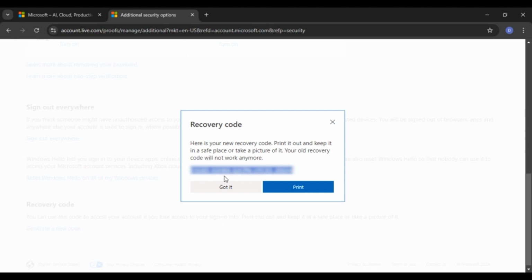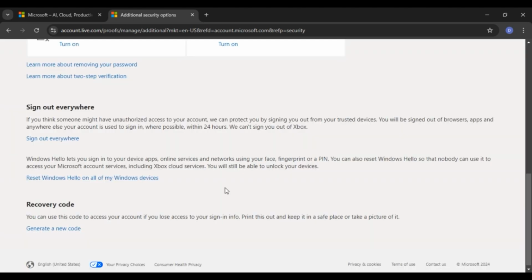But make sure to keep this recovery code very safe. Print it out and keep it in a safe place or take a picture of it. Your old recovery code will not work anymore. If you want to print it, all you have to do is click on the print option that you can see right over here. After that, simply click on the got it option that you can see right over here. So that is how you find your Microsoft account recovery code.